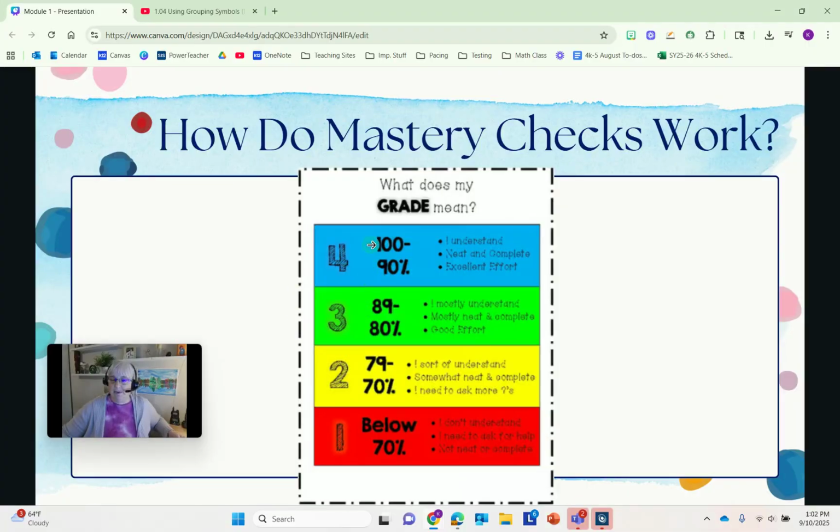And if you score 90% or higher, it's showing kind of mastery. Like you really, really got this. You really understand what you're doing. And that equates to a score of 4 for standards based.